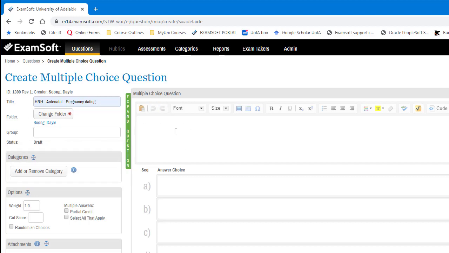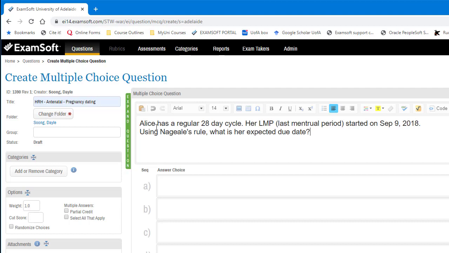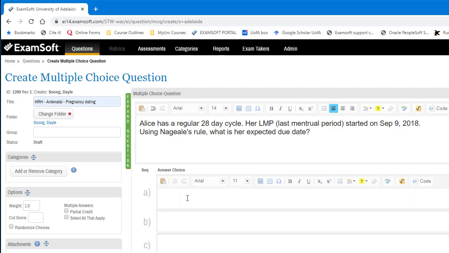Now we're going to write our actual question text. So this is a pregnancy dating question, so I'm just going to put some question text in there. And you can see across the top you can do some formatting. There's also a spell check. And then we're going to fill in our answer options here.